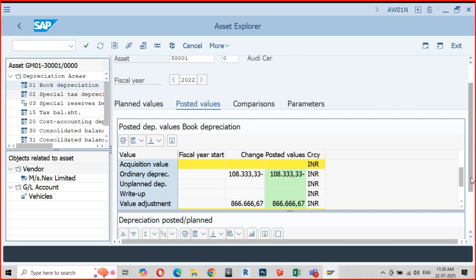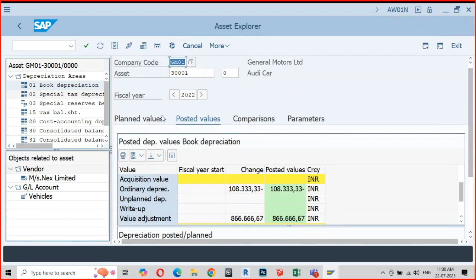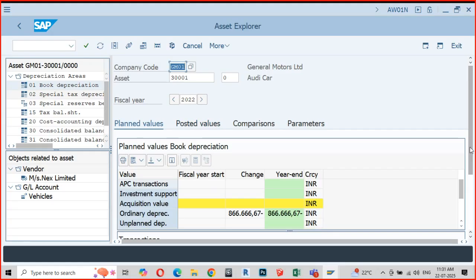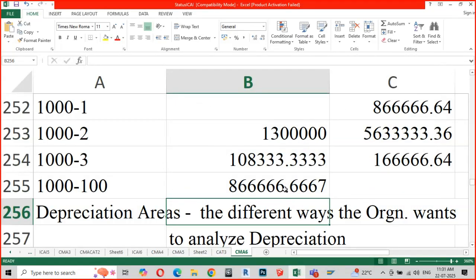How do I know those dates? Can you see it in the history? Just a moment. In the planned values, can you see that I had acquired the asset on the first day of April, the first day of my financial year? At 65 lakhs. Clear? This is how the system automatically calculates. Did you understand?